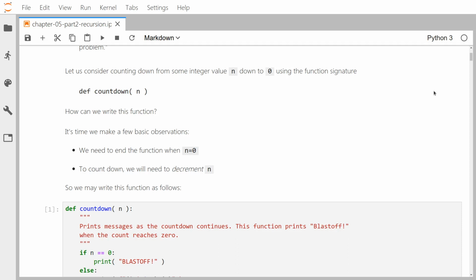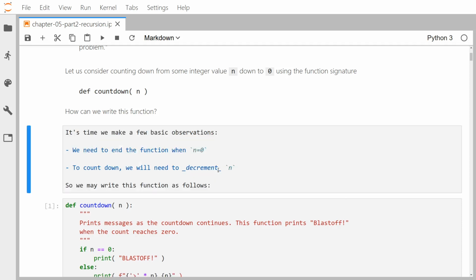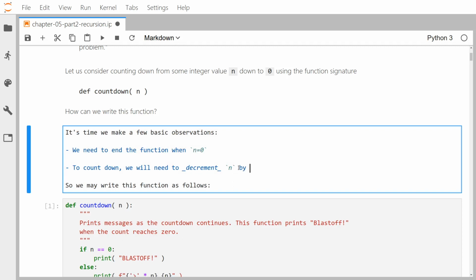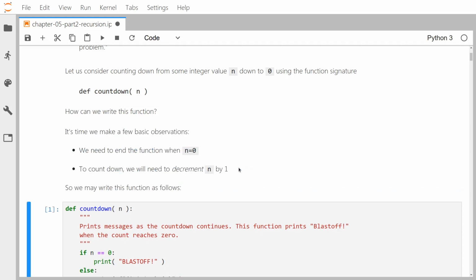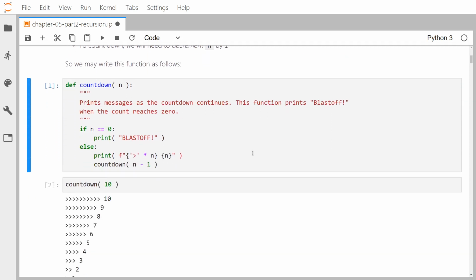Before we can do that, we need to make some observations. First is that we need to end the function when n value is equal to 0. And to count down, we're going to have to decrement n by 1. So let me actually add that little detail there.